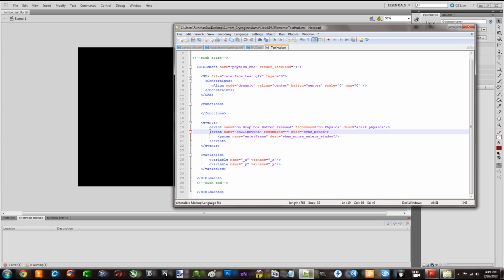And then I also have another event name, onClipEvent. And the fs command, it doesn't have an fs command, so I don't have to register one. I just put opening and closing brackets because it doesn't have an fs command. So you just leave that blank with opening and closing brackets there. Description, I just put it syncs the mouse. And parameter name is enter frame. In description, when mouse enters window. What this parameter is I'll show you right now.